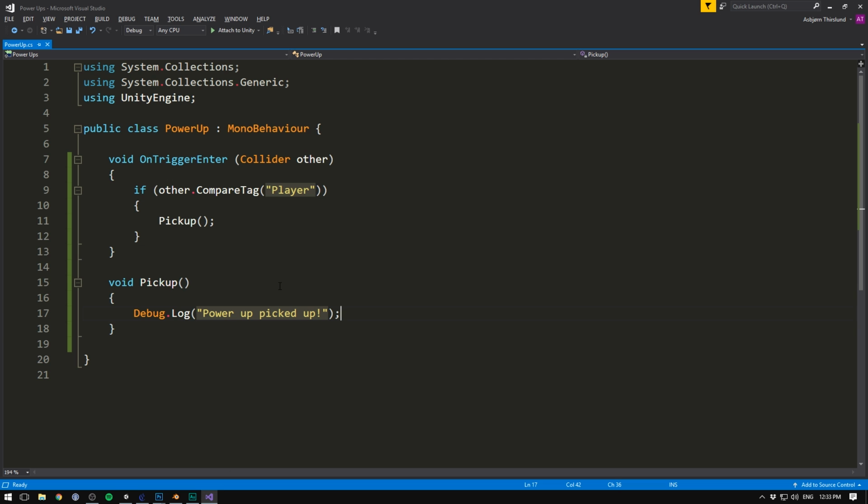To do that, let's go into our code. And the first thing that we want to do here is spawn a cool effect. We then want to apply some kind of useful effect to the player. And finally, we want to remove the power-up from our scene. And the first and last part is actually super easy.